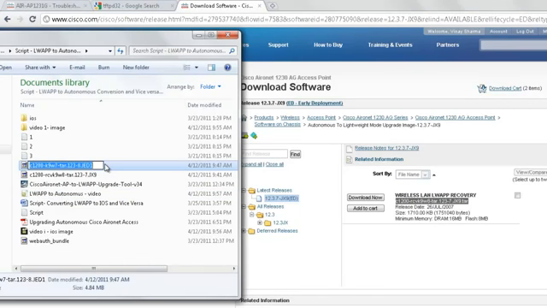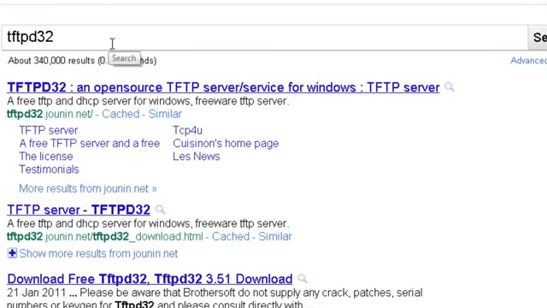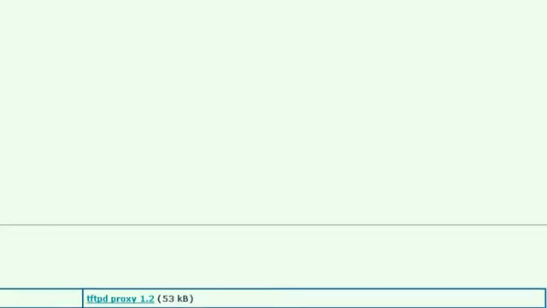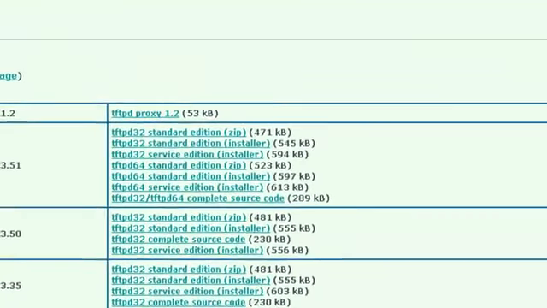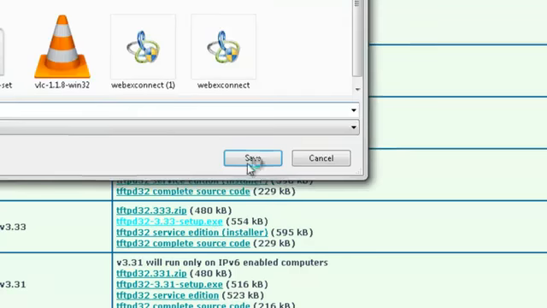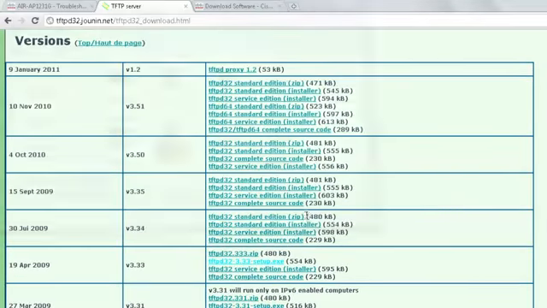Now we have to download the TFTP D32 software. Under TFTP server software, we need to look for the .exe file and run the setup. Now this TFTP D32 will be used to transfer the image to the access point.